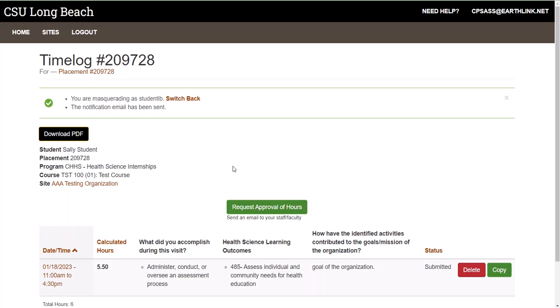The preceptor will receive an email asking them to review. There'll be a link. The preceptor will then review the hours that were submitted and be able to respond, hopefully with an approval. If there's any errors, they are able to ask the student to go back and correct any errors and resubmit.